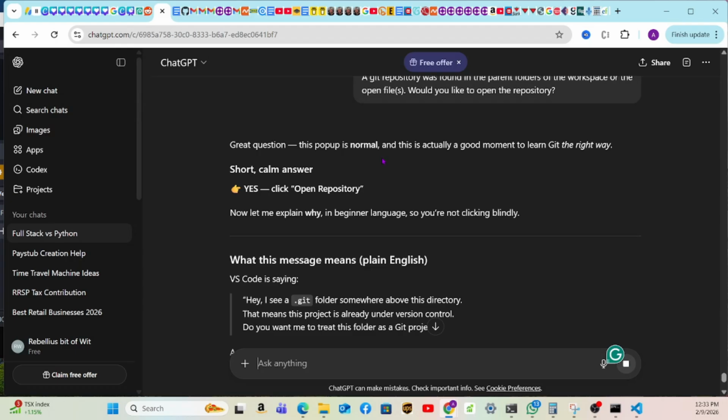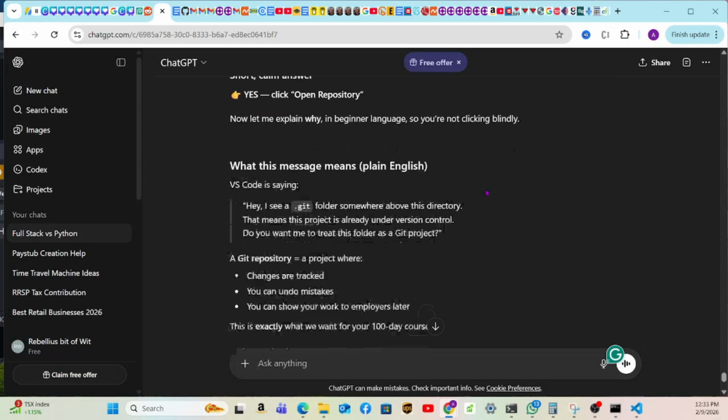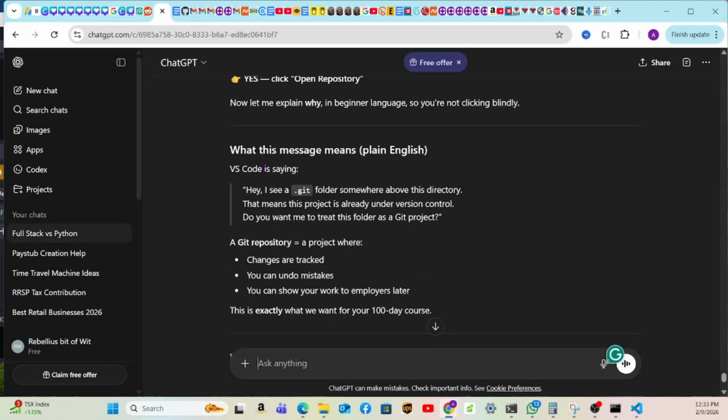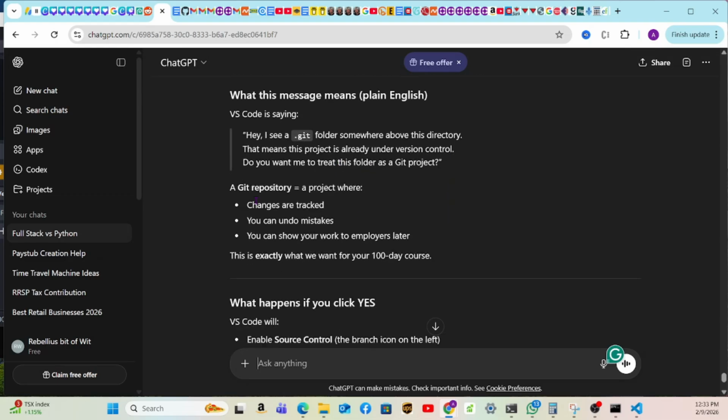Great. This pop-up is normal, and this is actually a good moment to learn Git the right way. Sure, the answer is yes. Now let's explain why in beginner language, so you're not clicking blindly. What does this message mean? VS Code is saying, hey, I see a Git folder somewhere above this directory. That means this directory is already under version control. Do you want me to treat this folder as a Git project? A Git repository is a project where every change is tracked. You can undo mistakes, and you can show your work to employers later. Perfect. This is exactly what we want for your 100-day course.